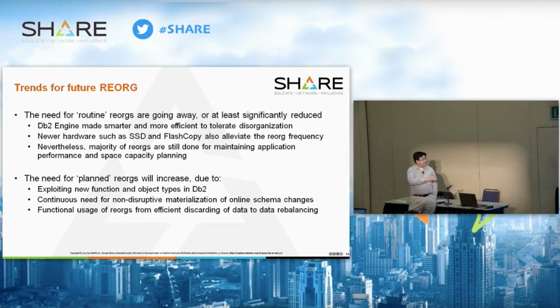On the other hand, the need for planned reorgs is going to increase. What I mean by planned is something you knowingly do: schema changes. You want to convert a table space to UTS. You want to drop a column, add a column, and so forth. So for those schema change types that you plan ahead and perform the reorg for, I think that need is going to continue to increase. Okay?